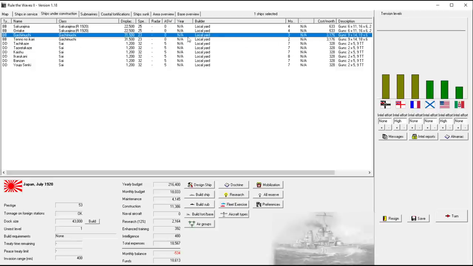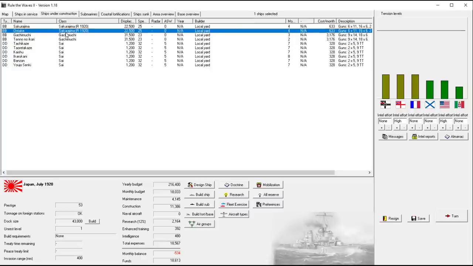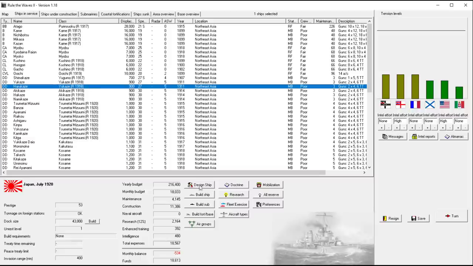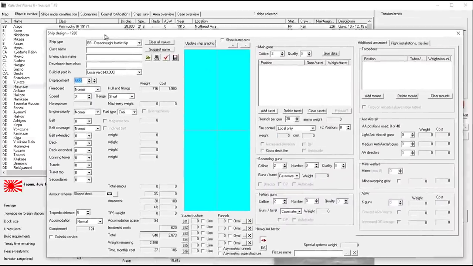So our gachimuchis are going to be finishing their construction very soon, which is good. And we've been talking about doing a new dreadnought. I'm completely in line with that. We probably need a new light cruiser first. Let me just check. I don't know the answer to this question yet.